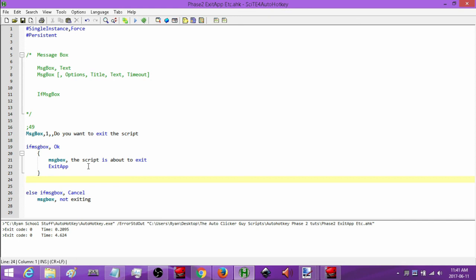Okay, so that's that. The last thing that we're going to look at is the timeout. So sometimes you might want to have a message box that pops up, but if you don't interact with it after a set amount of time, it'll disappear on its own. So that's the last parameter. So we're going to put this in here. We're going to put a timeout amount.